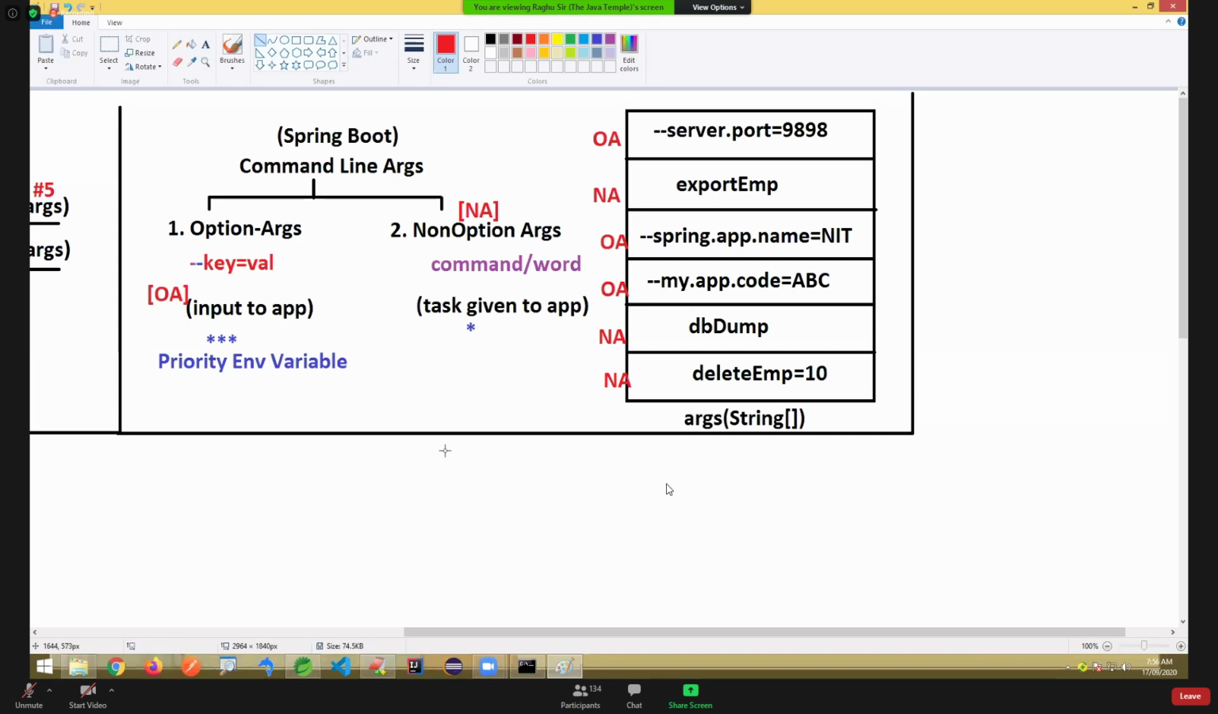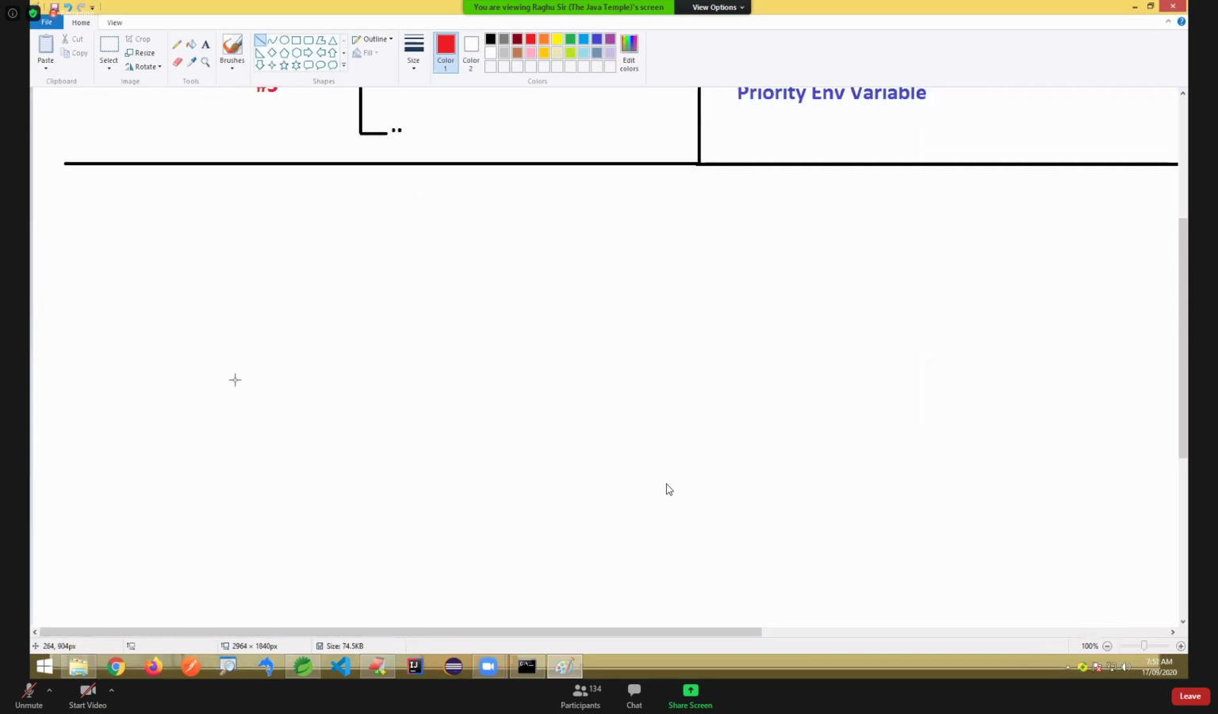We are not going to send everything using option args, only a few. I'll show that, something like the profiles concept and so on. Understand here.